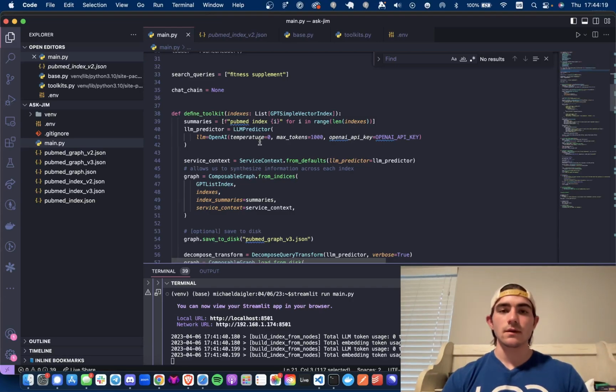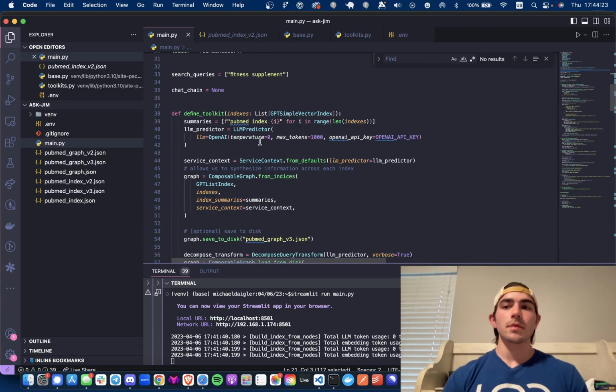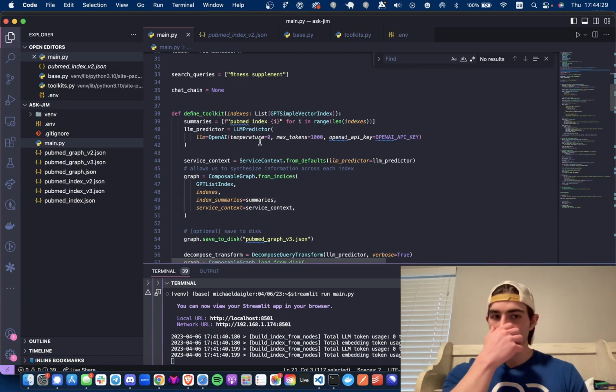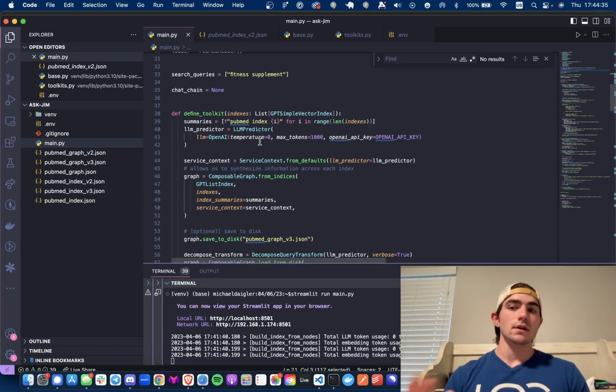Now up here, we're passing in an array of indexes. We're not actually, because I only have one GPT simple vector index, but the reason I'm doing this is because I wanted to make it more extensible. So if I decide I want to load documents from another data source that also has papers on fitness supplements and stuff like that, I can simply load this into our composable graph, which we are about to talk about right now. Now's a better time than any.